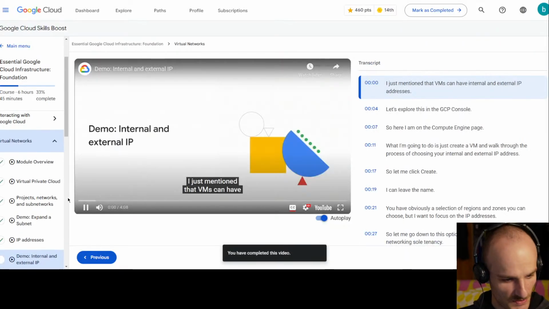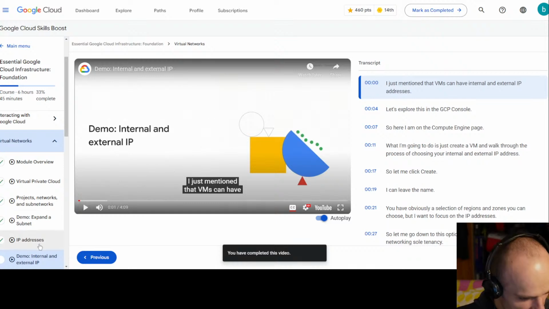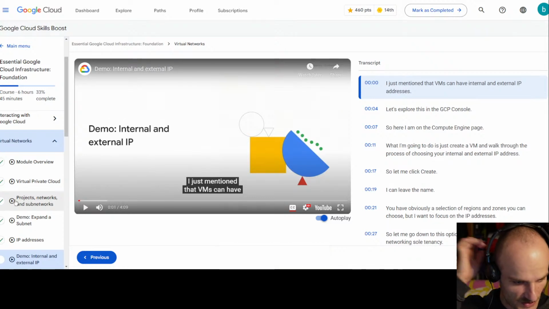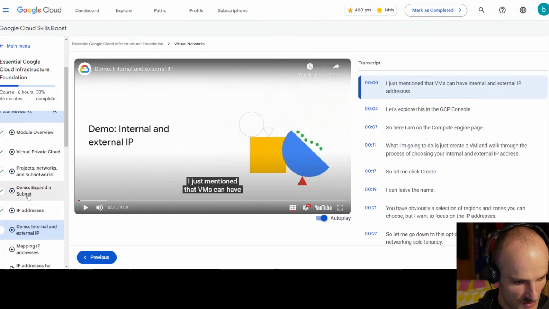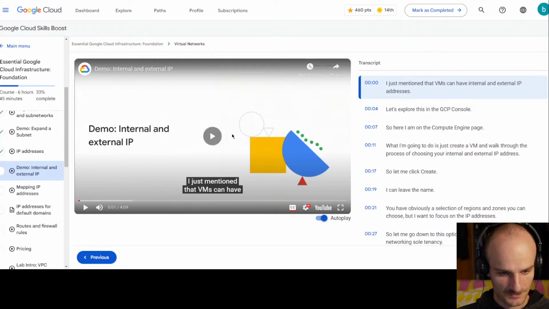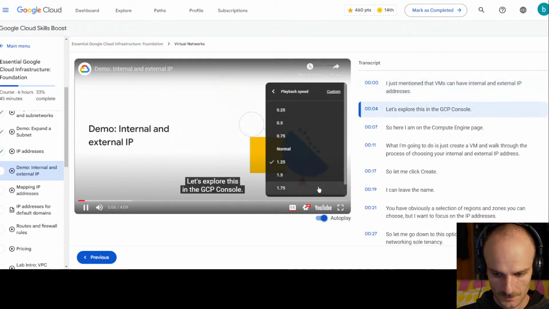I just mentioned that VMs can have internal and external IP addresses. So until now we see the macro characteristics of the networks and subnetworks, how we can expand them, and what is the logic of the IP address assignation. Let's explore this in the GCP console.